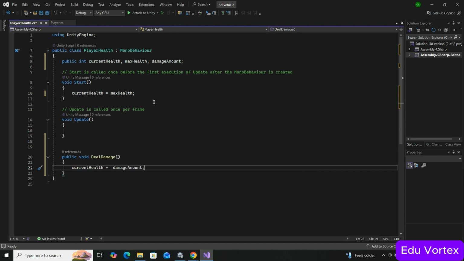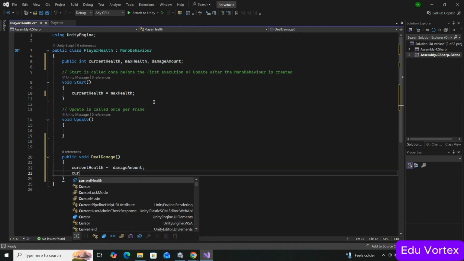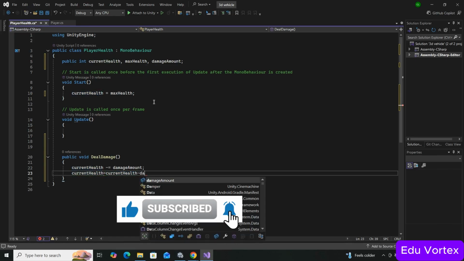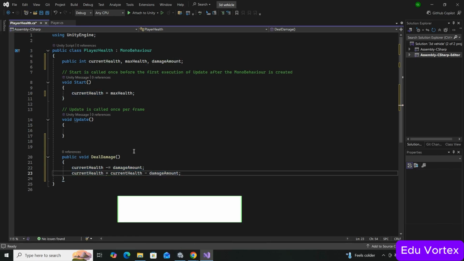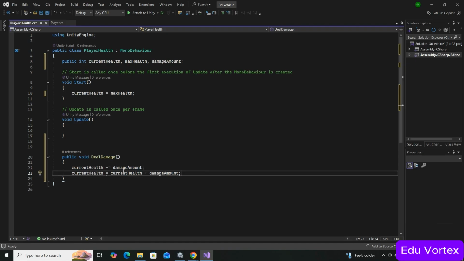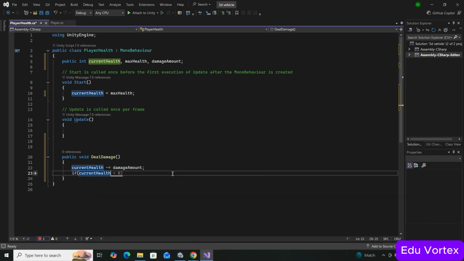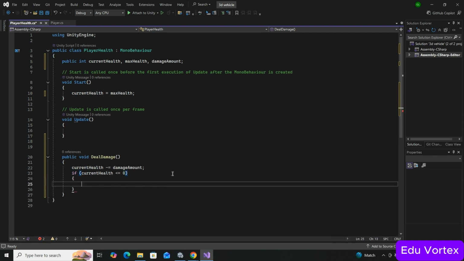What is this minus equals? Well, minus equals is the same as saying current health equals current health minus damage amount. So those two lines are the same. The first one is just shorter and more professional, so we will use minus equals. Okay. Also, we need to say what should happen when our health gets to 0. So if our current health is less or equal to 0, and open and close curly brackets, something should happen.